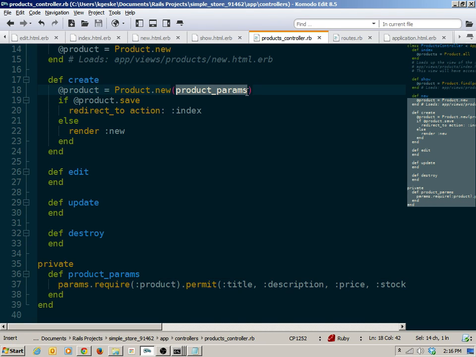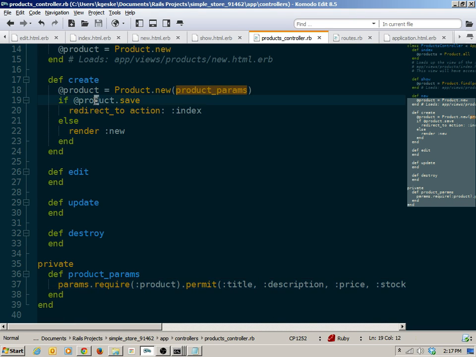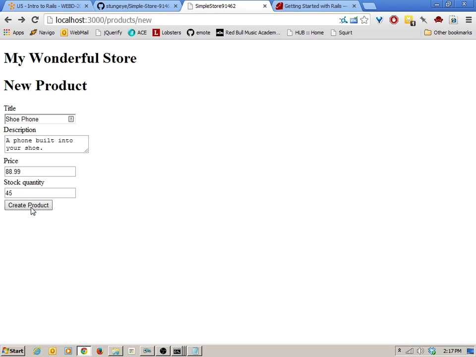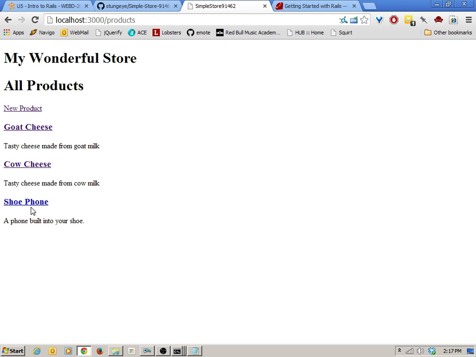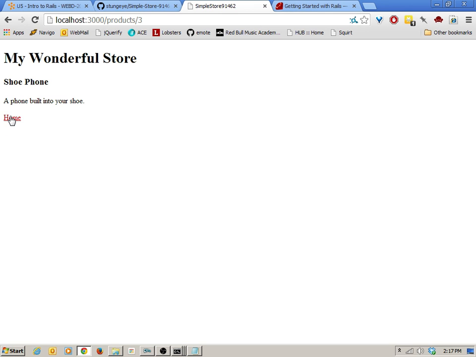So product params will now run this. It'll require that there's a product nested inside of the params hash, and it will give you access to the following properties within that. I should now be able to save this product and have us redirect back to the index action with that new product being listed. So here's that product again, create product, and there's that new product being listed in my index, and I can go and view its individual page.